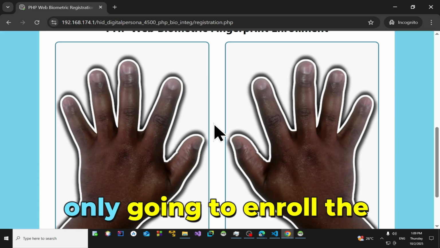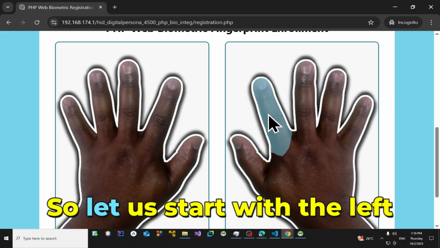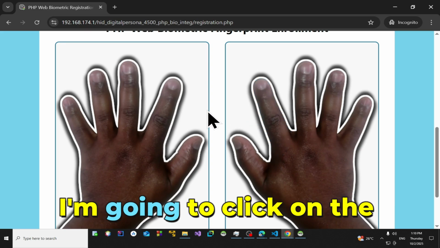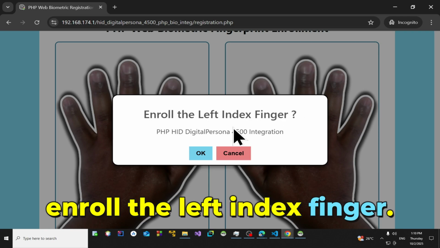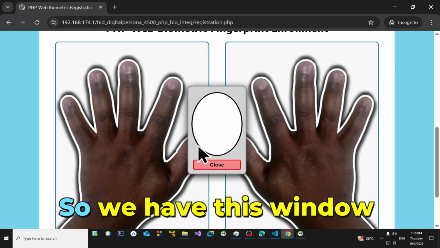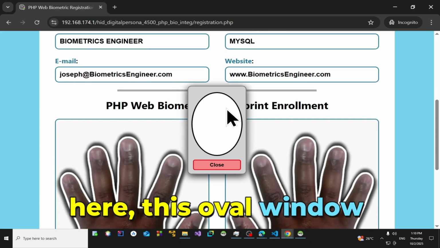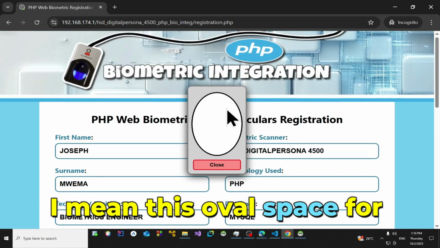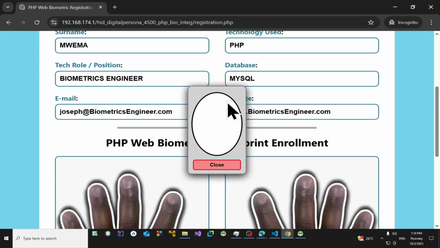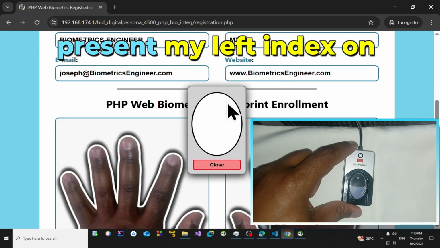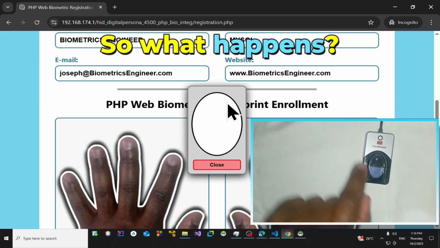For my case today, I am only going to enroll the left index and the right index. So let us start with the left index. I'm going to click on the left index. Then I get this message, enroll the left index finger. I say okay. So we have this window here, this oval space for fingerprint enrollment. Now what we do, I will present my left index on the scanner right now. So what happens?